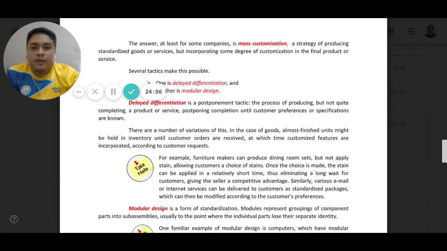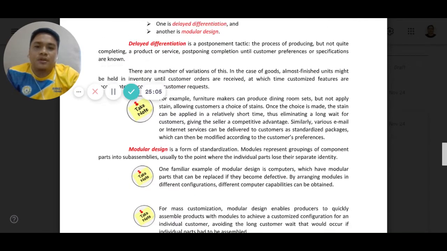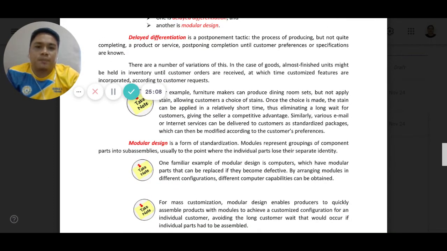Okay, so delayed differentiation is the postponement tactic, the process of producing but not quite completing a product or service, postponing completion until customer preferences or specifications are known. For example, when you let an engineer or an architect make you a plan for your house, there is a delayed differentiation, which everyone has something very in common. There are a number of variations of this.